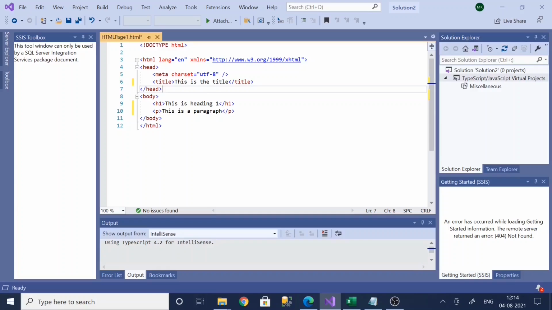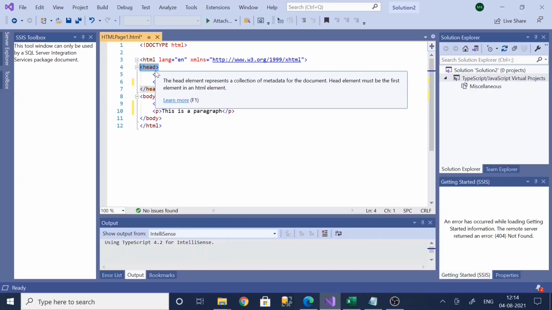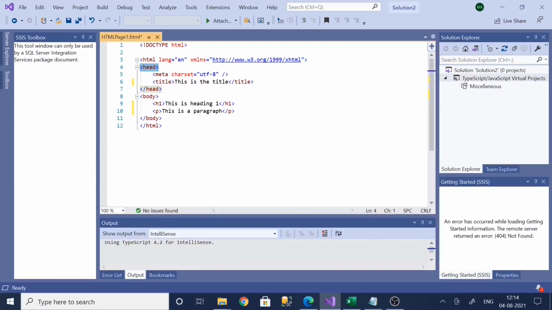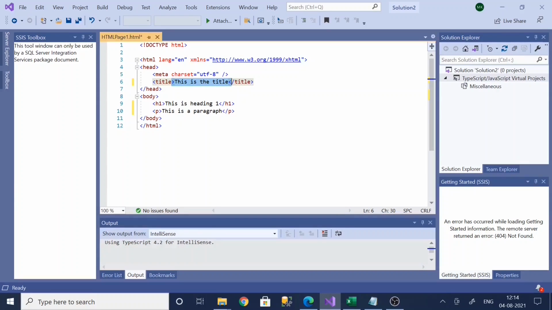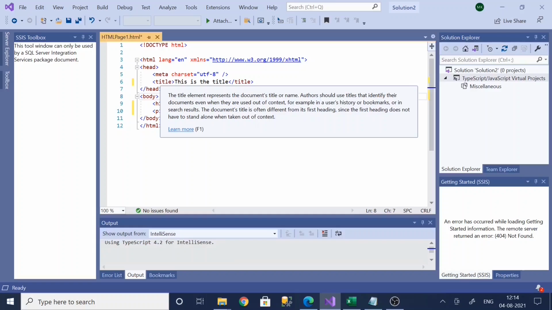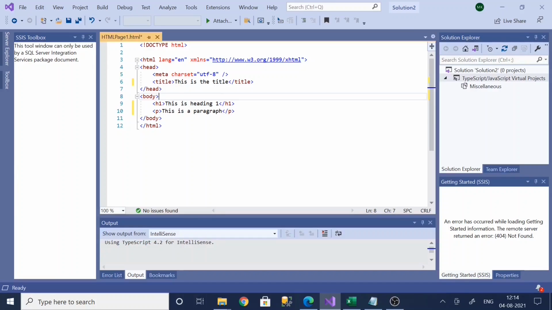Now let us see the head tag. The head tag has head and then slash head. Inside this we can describe the title, or we can give the meta tags. Meta charset is equal to UTF-8, and title, and this is the title. Other things like style and links, everything we can give in the head tag, which we will see later when we are dealing with that.